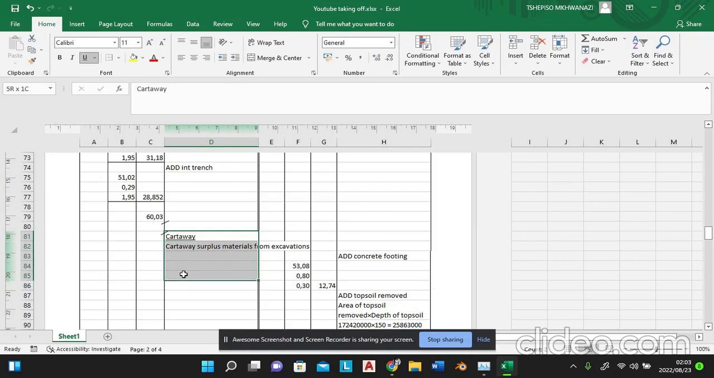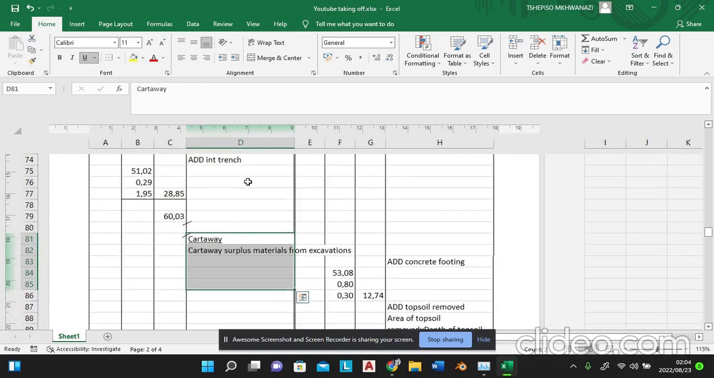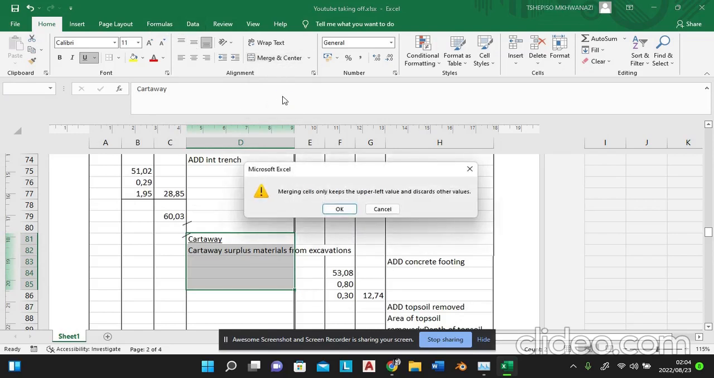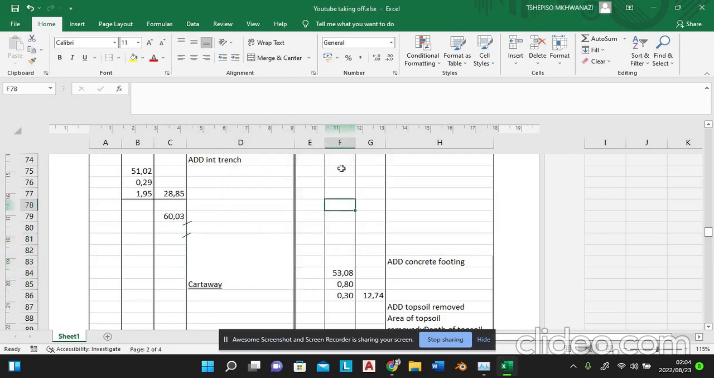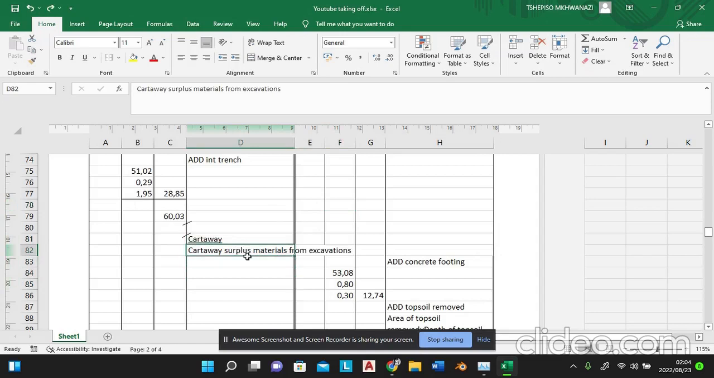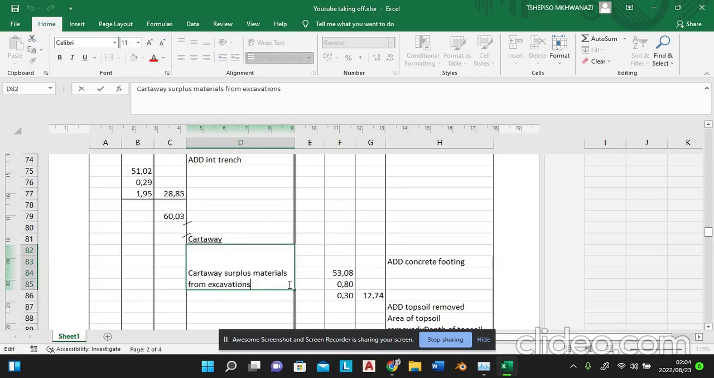I'll just assume that they said that we should cut away the surplus material from excavation away from site, 100 meters away from site. Let me mesh these cells. They are meshed. Now let's mesh these ones, 3 of them, 4 of them. After meshing these ones, I use wrap text and then cut away surplus material from excavations.